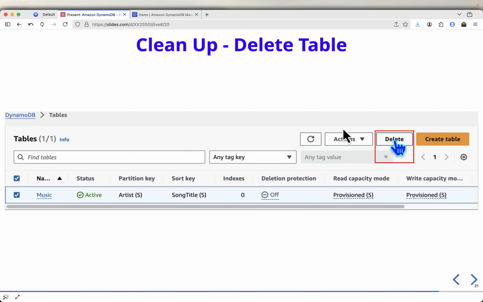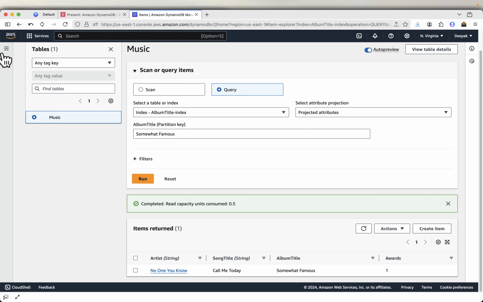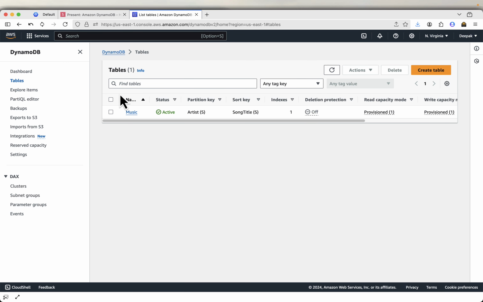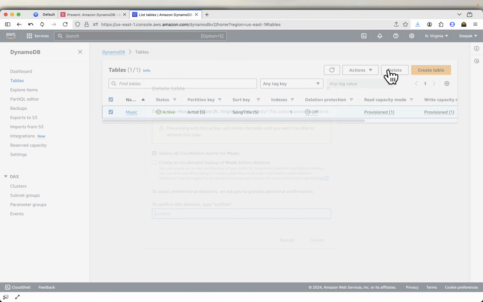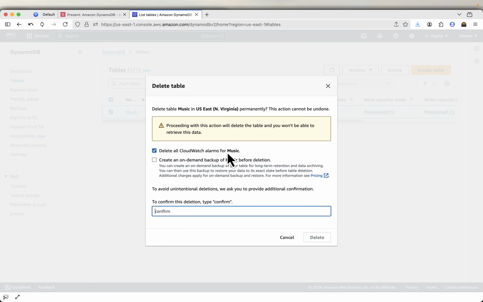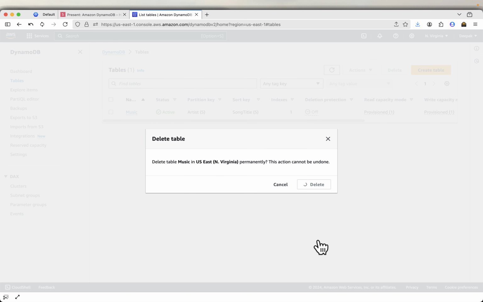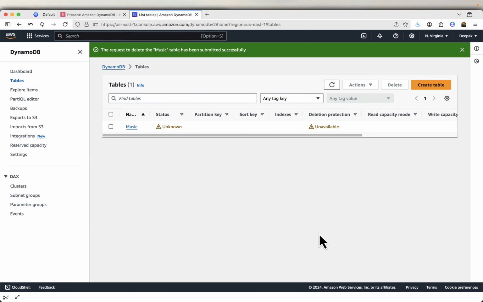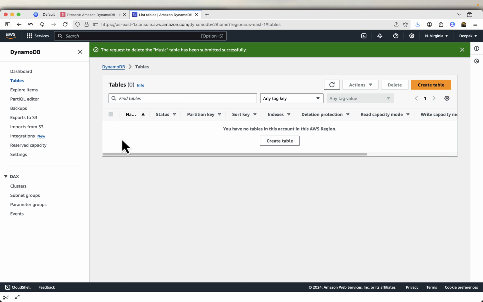And now we'll clean up because I no longer need this table. To avoid any cost, it is better to delete this particular table. So go to tables and select the table and click on delete. It will delete all the CloudWatch alarms for music. You can create an on-demand backup before deletion, but I don't need it. So type in confirm and click delete. Along with the table, even the information like the GSI and all will get automatically deleted.